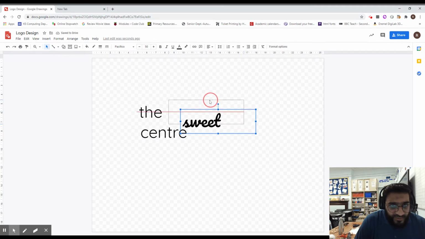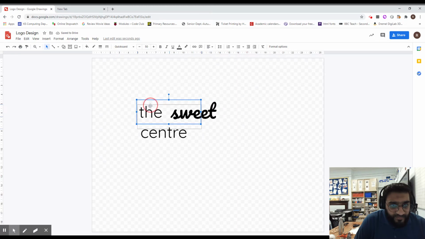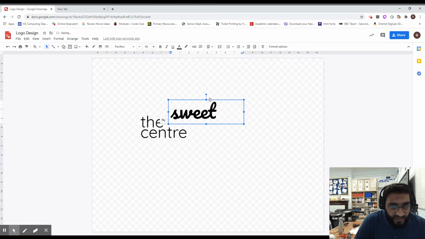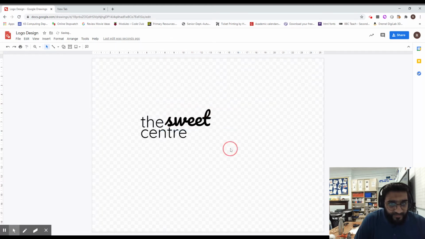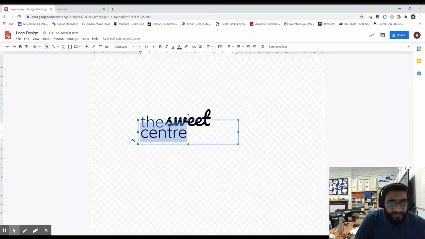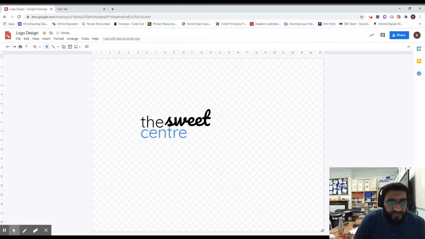Let's put some more emphasis. Nah, let's just make that bigger. Okay, and we can just bring that a little bit closer in. Let's change the color of the text as well. Something nice and playful, a bit sweet, like center. Let's make that blue.